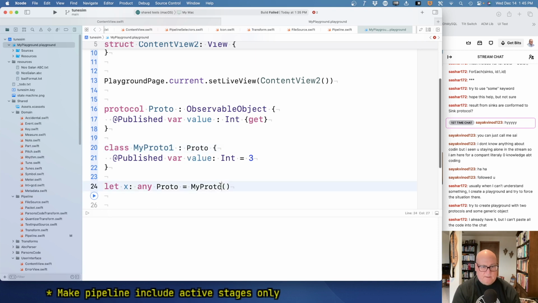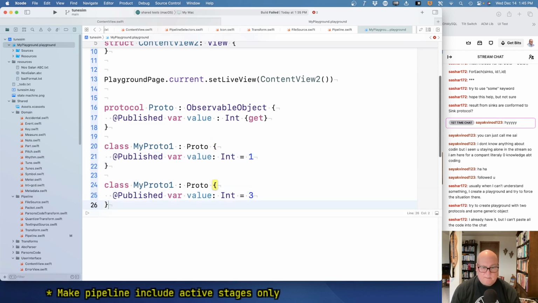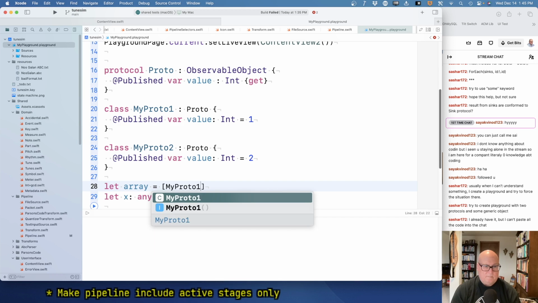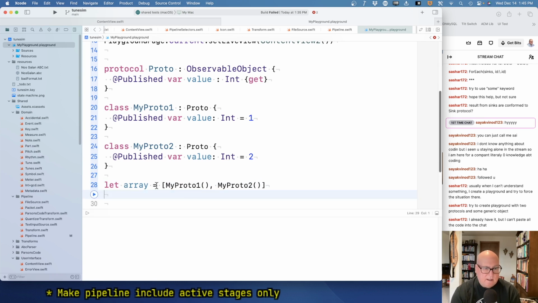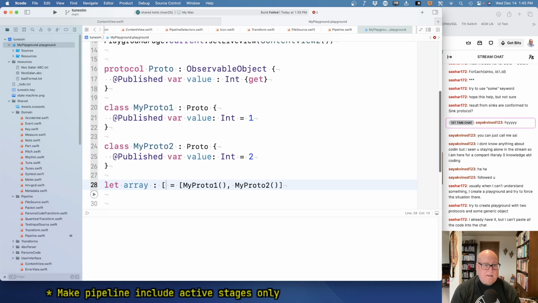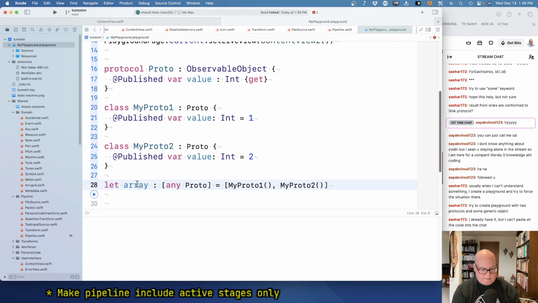Let me make a 1. And a 2. I guess if I did this, that would probably help. Two. Okay, so somewhere I have an array. The type of this is going to become any proto. Oh, now it's any proto. Okay, I think I can make it be any proto rather than just any. Okay, now your type should be any proto. Okay.